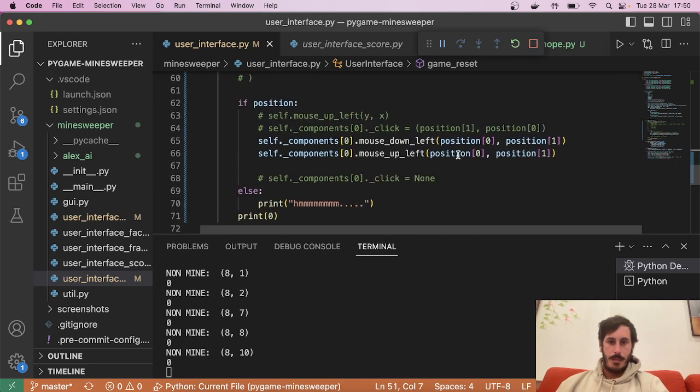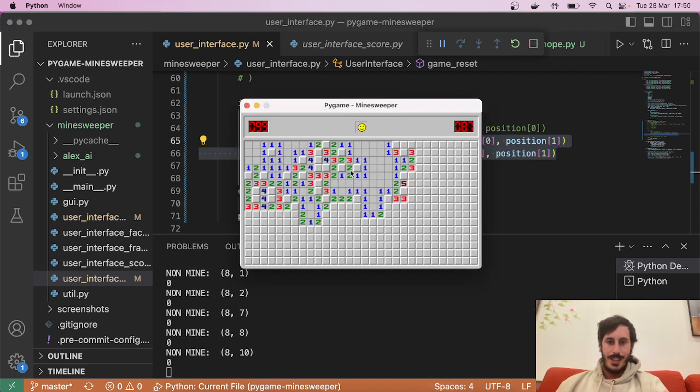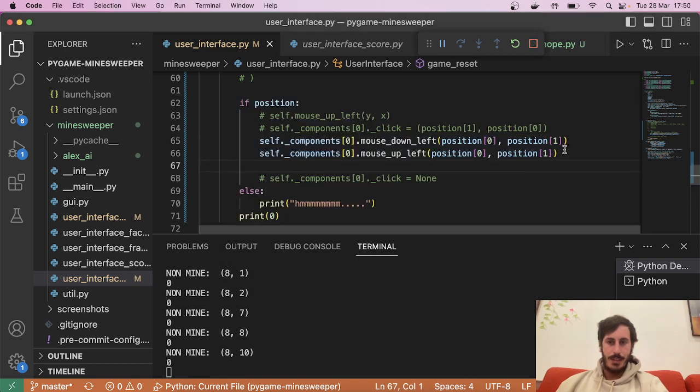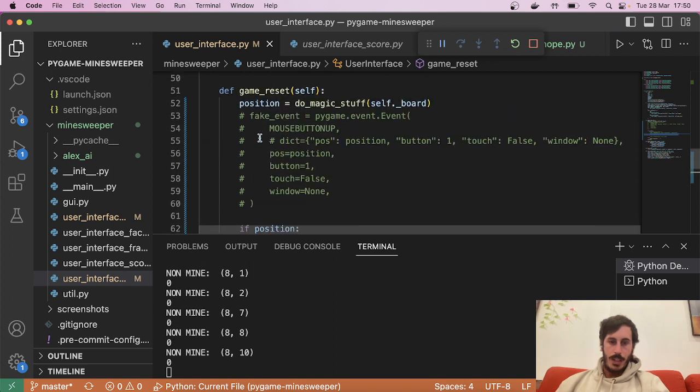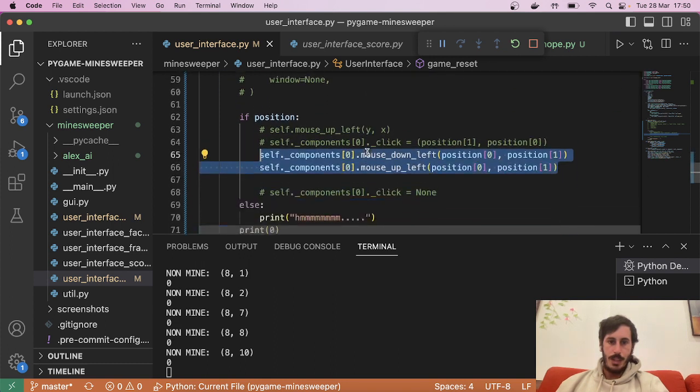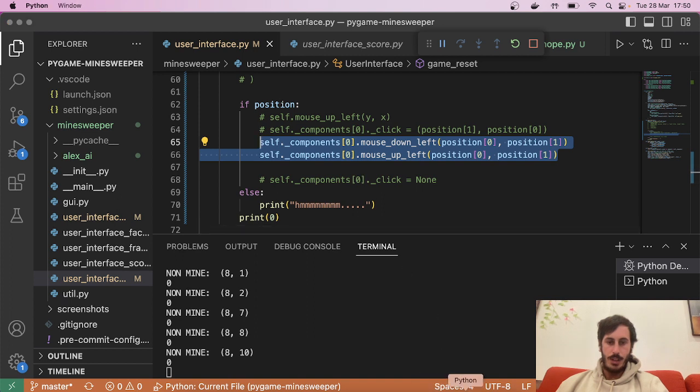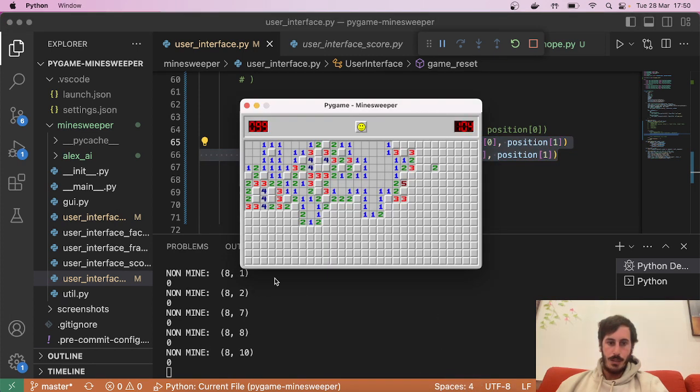It took a little while for me to figure out how to simulate a button press, but after I did, it's basically you do this. So I create an algorithm that gives me the position that the AI should play. And as we see over here, 818, which means row 8, column 18. I'm not going to count it right now, but you get the picture.